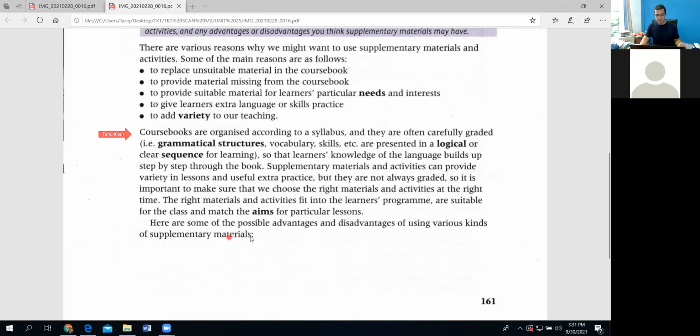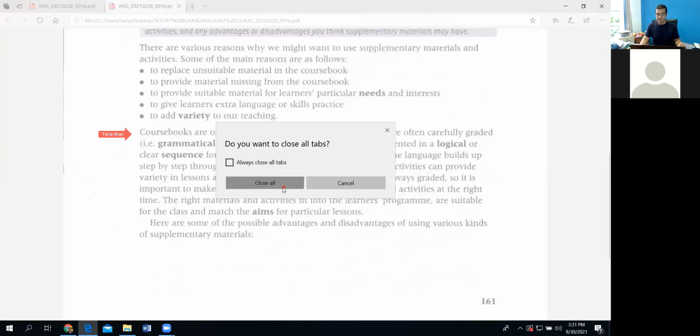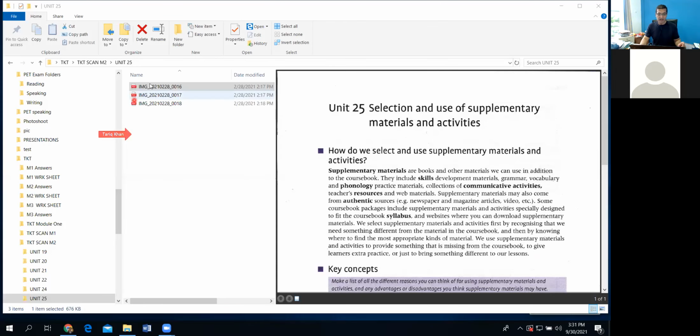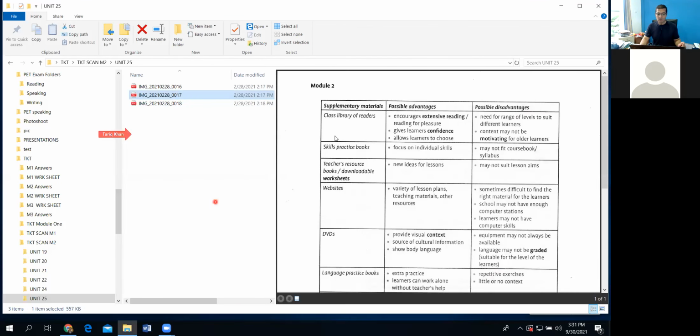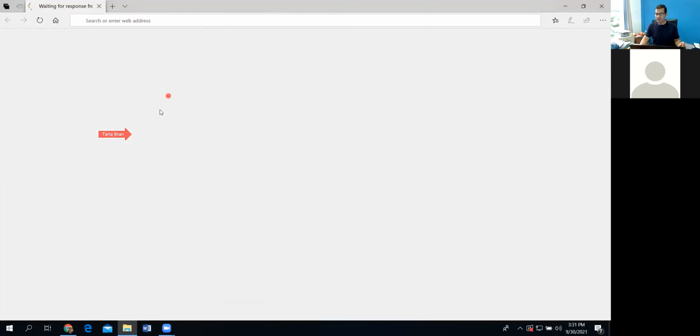Here are some of the possible advantages and disadvantages of using various kinds of supplementary material. Now we will go to the various different kinds of supplementary material, and we will see what are the advantages and disadvantages of these.